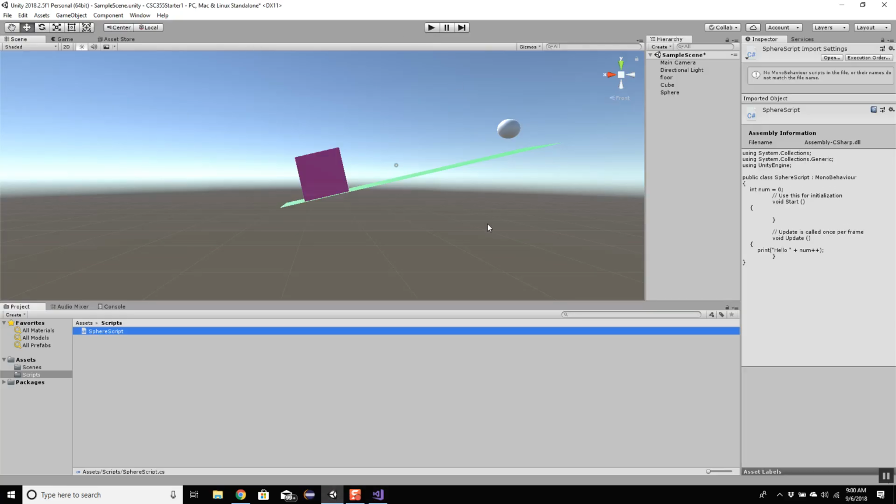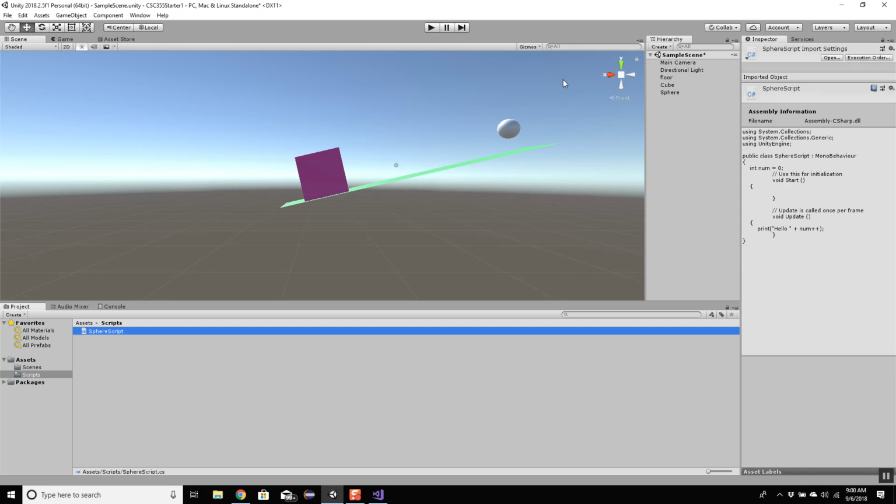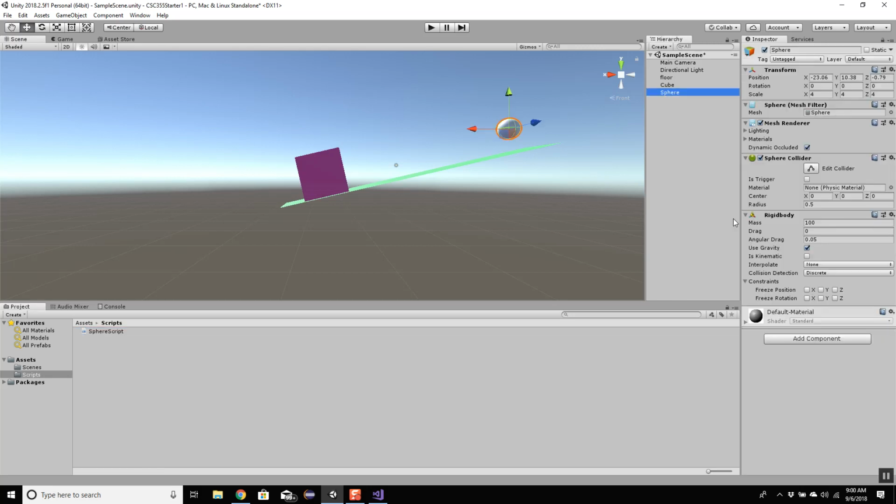So I'm going to go ahead and run this. Actually, running it right now is not going to do anything. I need to attach this script to somebody first. So I'm going to click on my sphere for no good reason. I just decided that's who I'm writing the script for. And I'm going to say add component, and I can find sphere script in here. There's my sphere script. Alternatively, I could have just dragged the sphere script over here to the inspector and dropped it in there. Okay, so now this sphere script will run whenever this sphere runs.